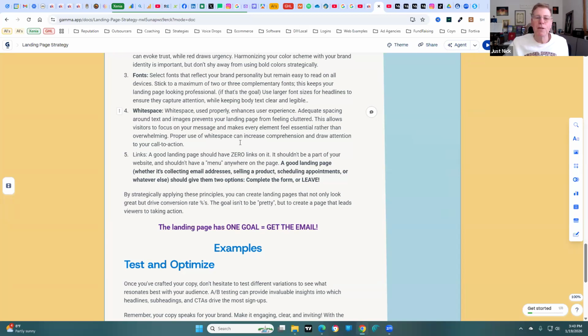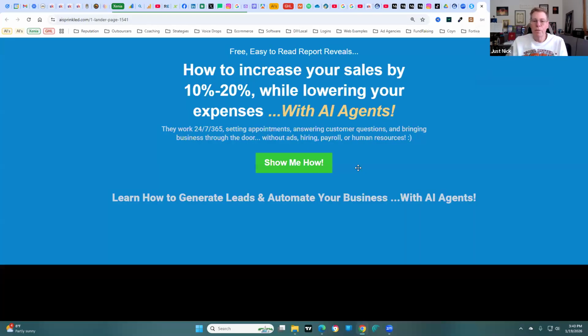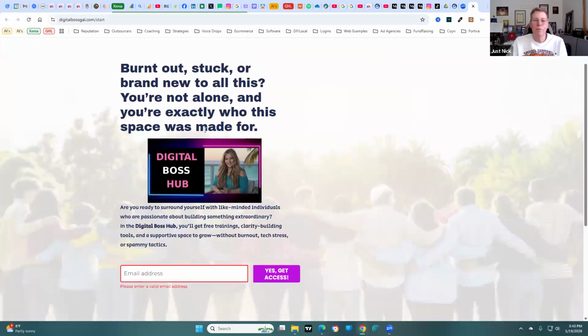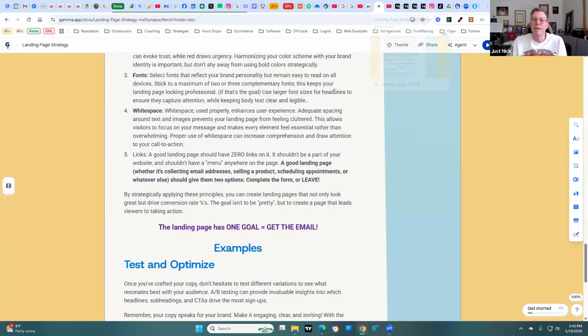White space used properly enhances the user experience. And it's just when there's nothing, right? Here's white space down here. Maybe I could have spread these out a little bit, put more space in between, right? I want to put spaces here, but again, it doesn't matter really. White space is important, but it's not as important as your message and what you're giving away. Proper use of white space can increase comprehension.